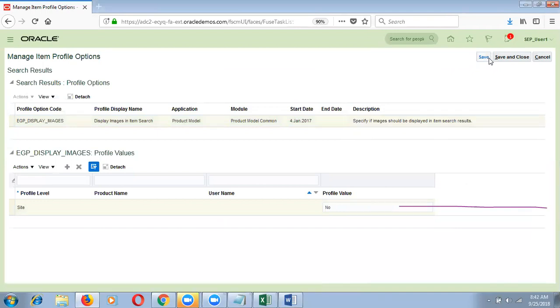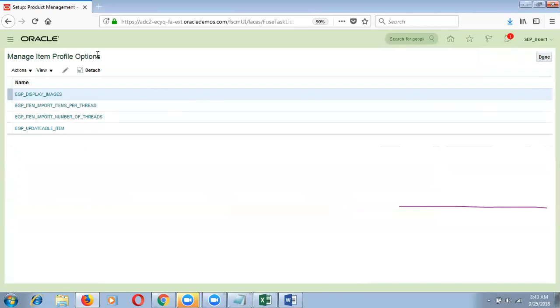System won't display. I'm making a note. That means the system won't display any images. If we have images, still the system won't display. If we say yes, then the system will enable us. You can write small letters or anything is fine, but yes or no, you have to write. That's it. Select, save and close. And this is applicable at site level. That means across the application, this functionality will work, not for your business unit or a specific inventory organization. So whatever item profile option changes you make, these will be applicable across the application. So this is the first one.